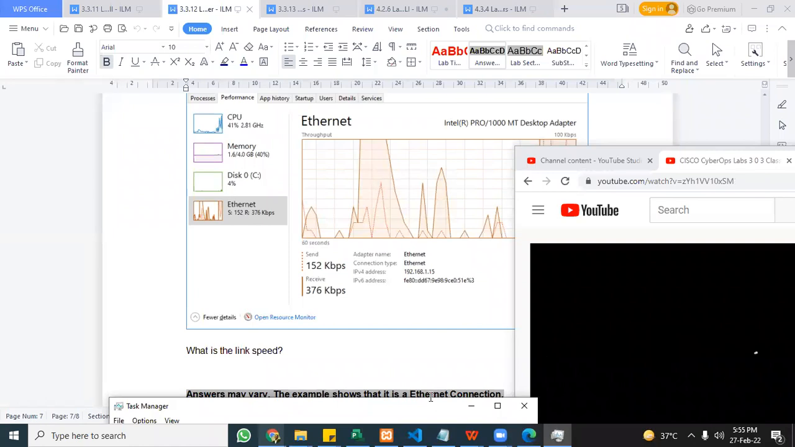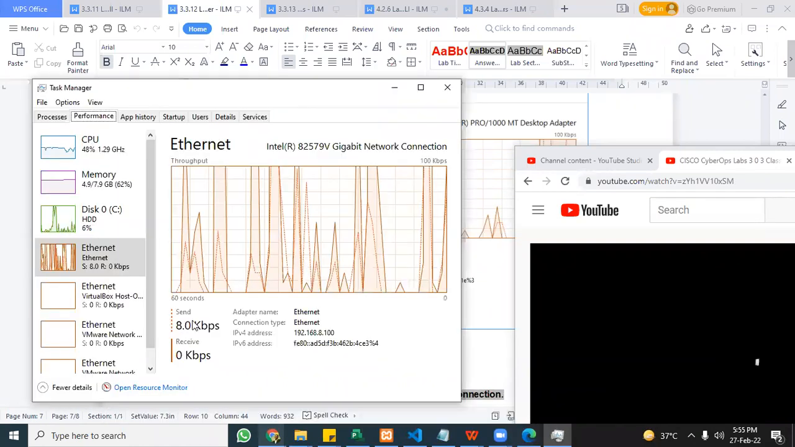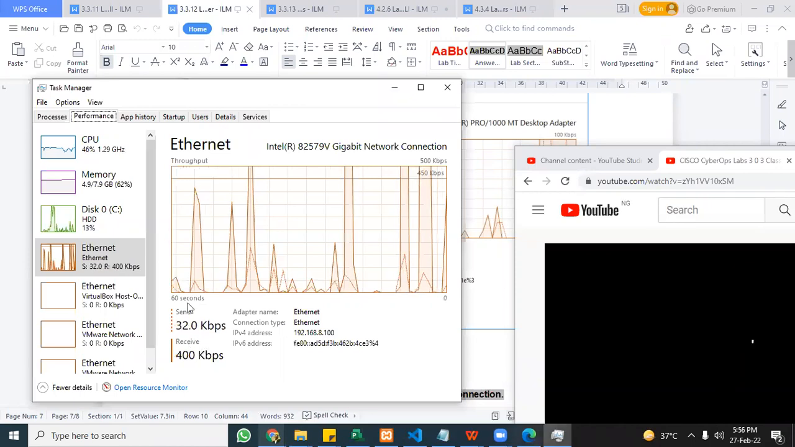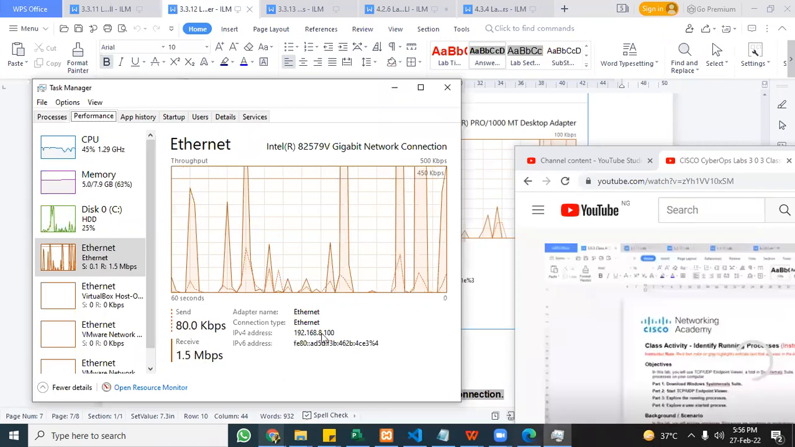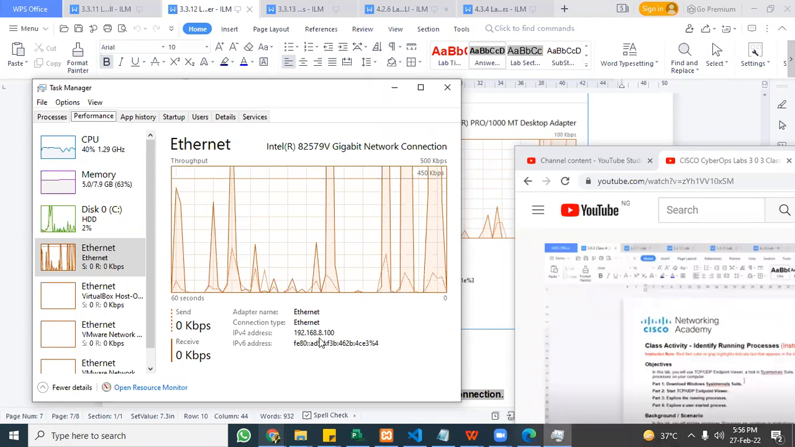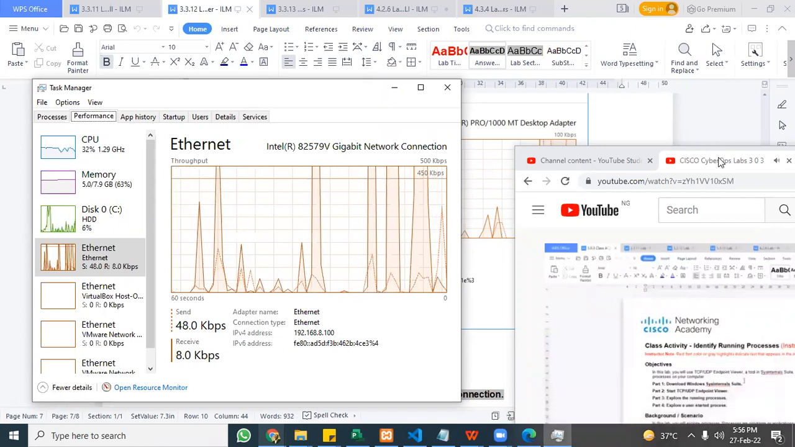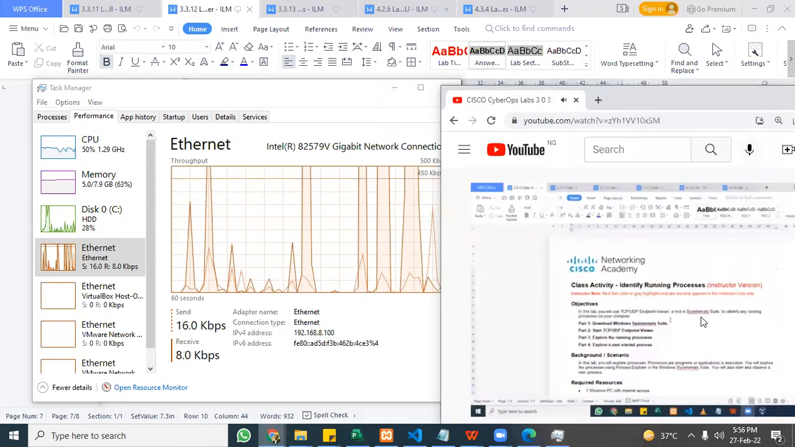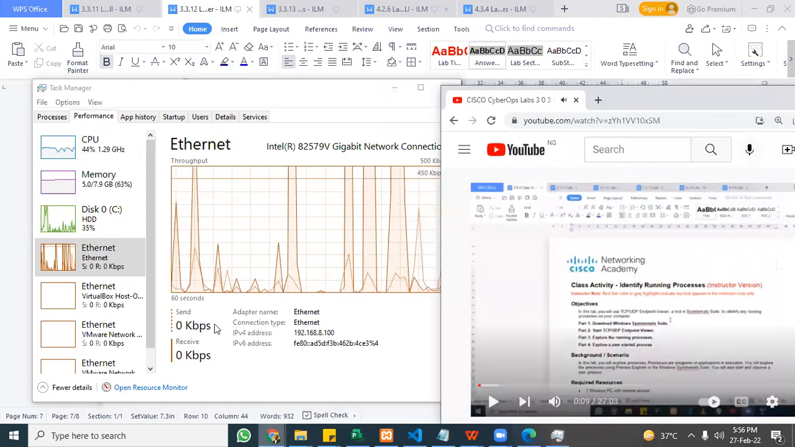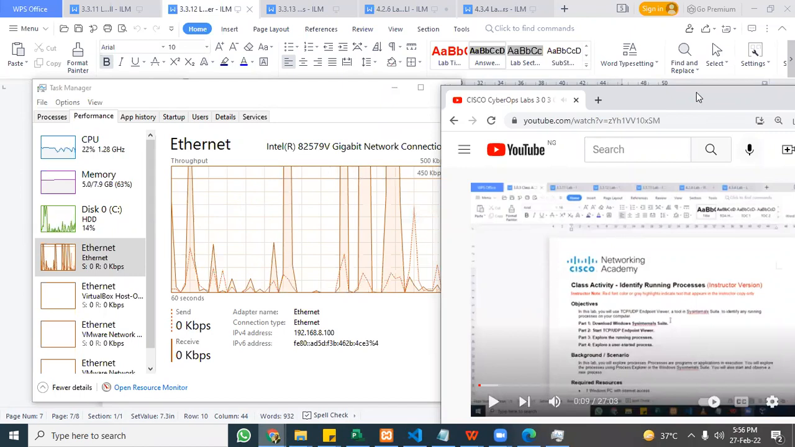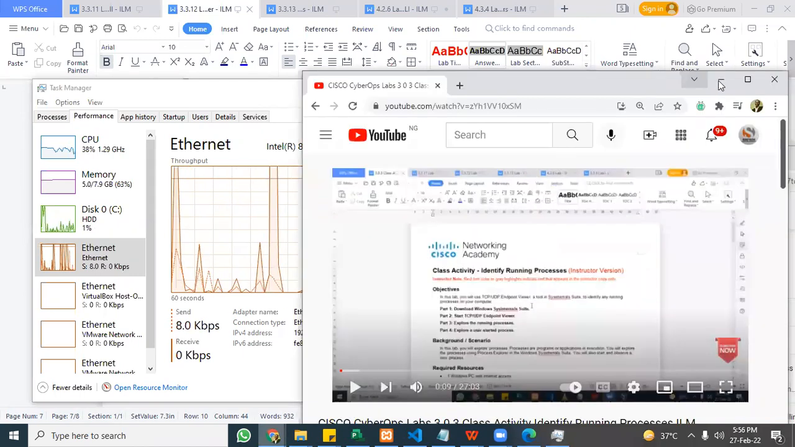Okay, that's about it. So you see the link speed, the up and the down, the uplink and the downlink. See my IP version 4 address, my IP version 6 address. Okay, so that's the video playing. So let me pause that. So you see the activity there. I can also double check or confirm this.